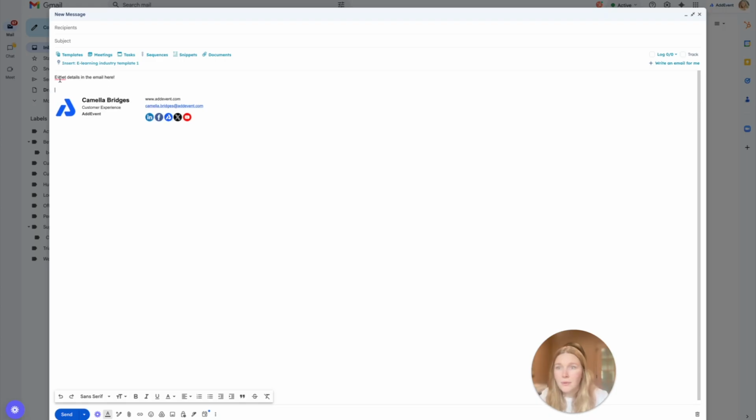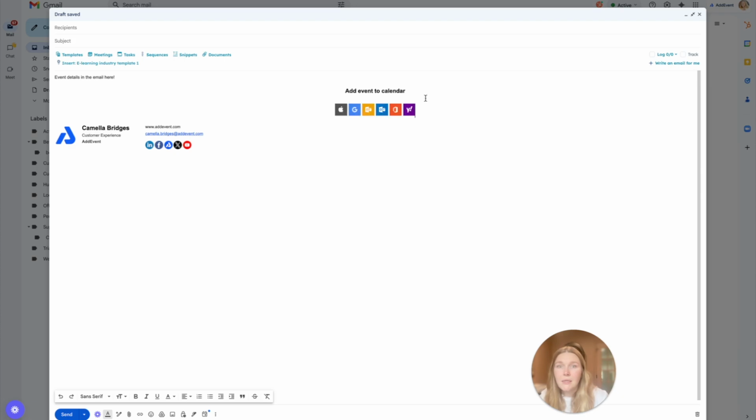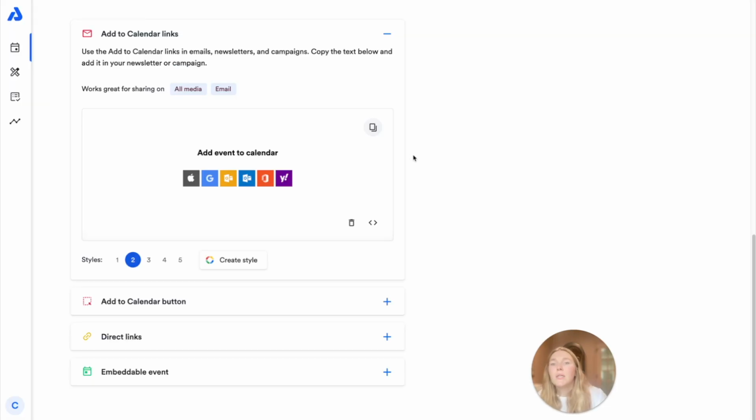And then we will paste these add to calendar links in your email, and you could send that email off, and it's simple as that. Your audience would receive this email, click on the add to calendar link, be taken directly to the calendar to add your event to their calendar. So that is the add to calendar links.